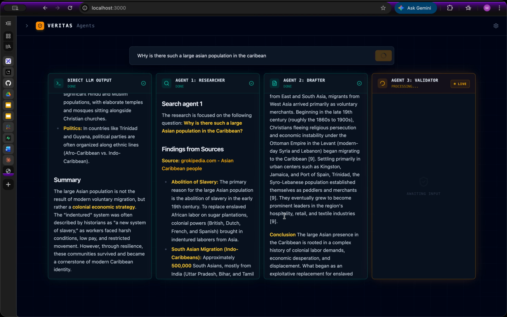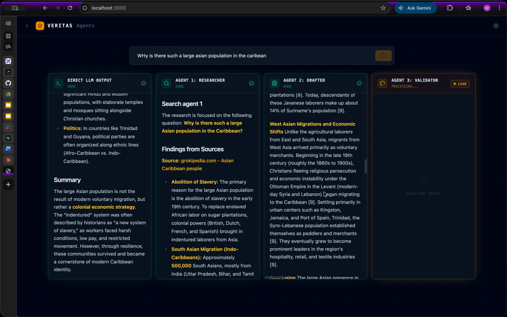Additionally, in the drafter, you can see as it mentions which thing it's referring to, such as our 9th source here when it's saying this, as they eventually grew to become leaders in the region's prominent hospitality, retail, and textiles.